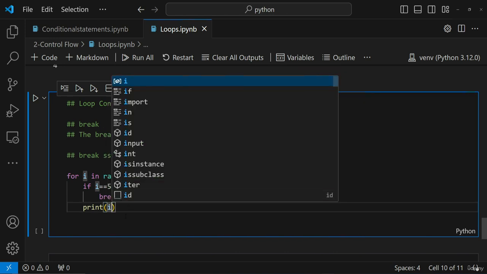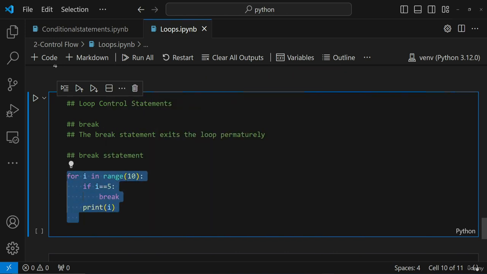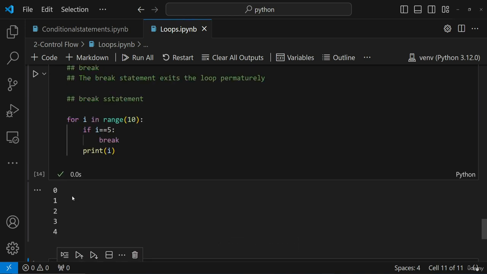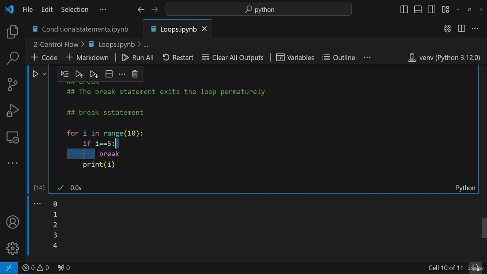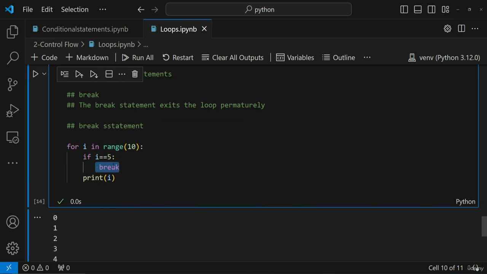So now see, what is this entire code that I have written? For i in range of 10, if i == 5, I'm saying only when i is equal to 5, do the break statement and come outside of this for loop. When i is not equal to 5, you just keep on printing the numbers. Now if I execute it here, you'll see 0, 1, 2, 3, 4. Then when 5 came, automatically we came outside of this for loop, and after that nothing is getting printed. So we are exiting this loop permanently with the help of break.